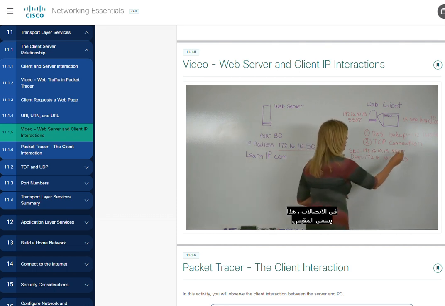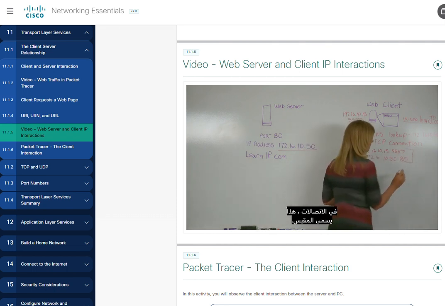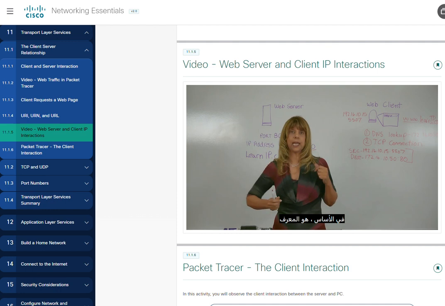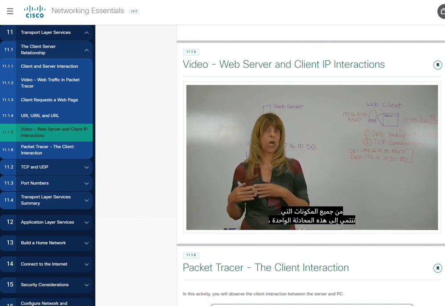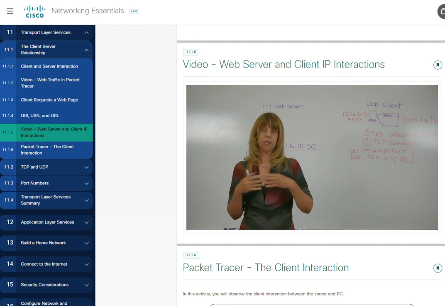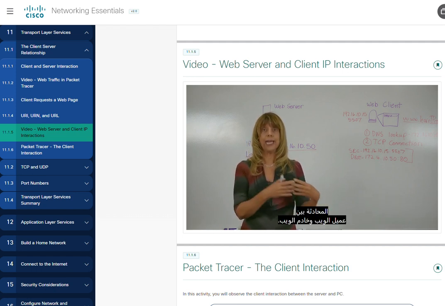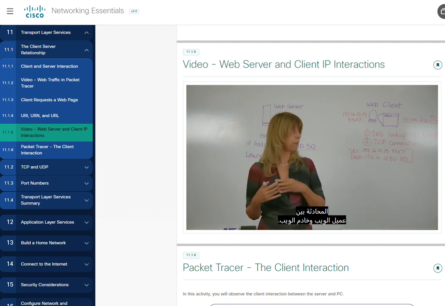In communications, this is called a socket. Basically, it is the identifier of all the components that belong in this one conversation, the conversation between the web client and the web server.